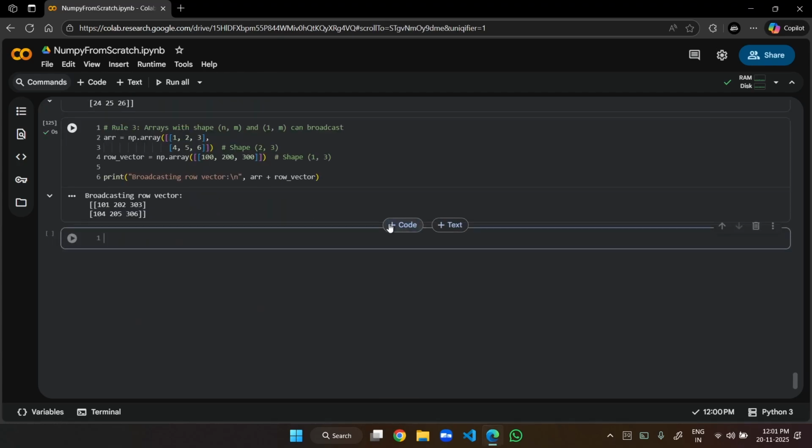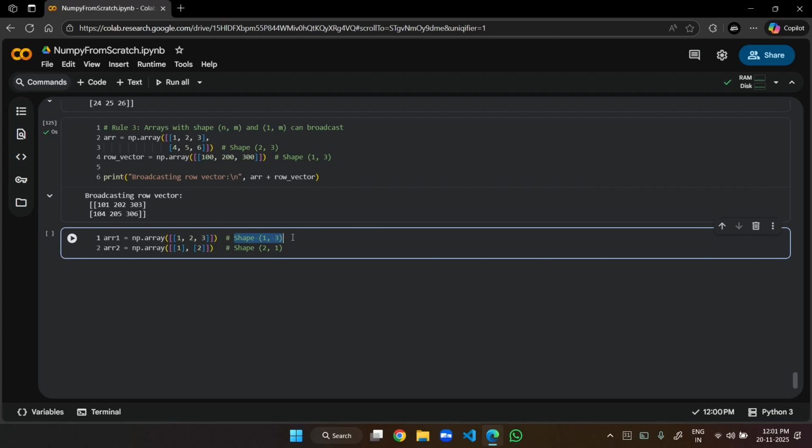Let's take another complex example. Let's say you have two arrays like this. The shape of this is 1 comma 3. The shape of this is 2 comma 1. Again, NumPy will first look at the dimensions of both from left to right. It will check 1 and it will check 2. Is this dimension matching with this dimension? No, it's not. Does either of these contain 1? Yes. So replace that 1 with the other one. So it will replace this 1 with 2.